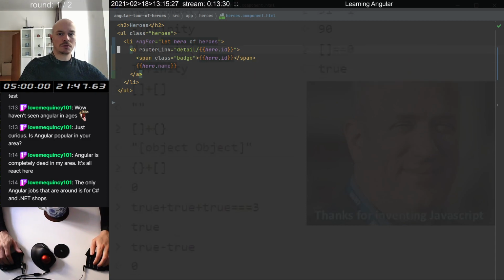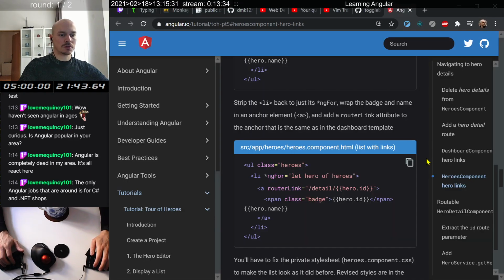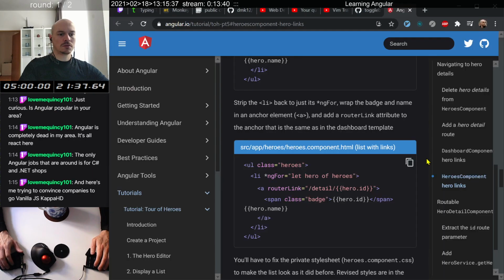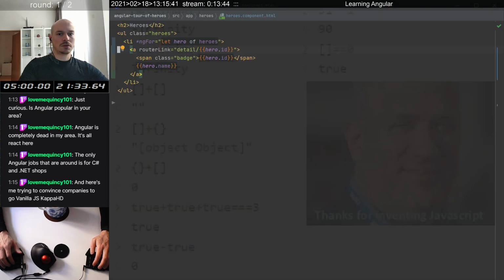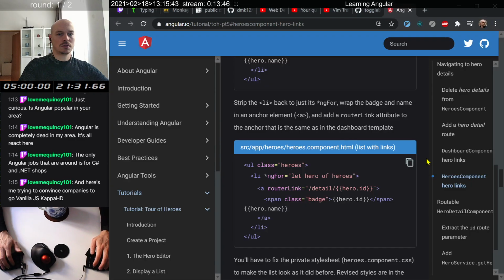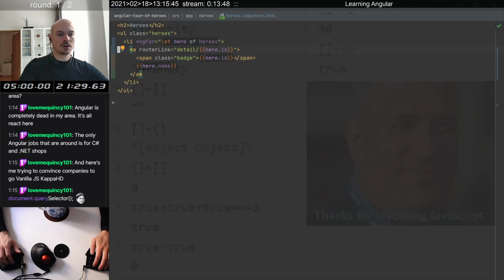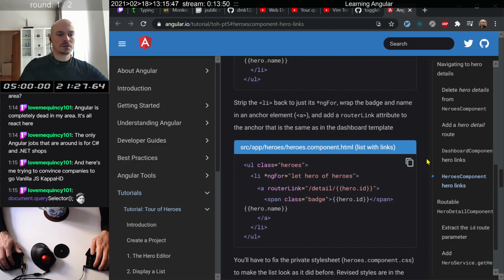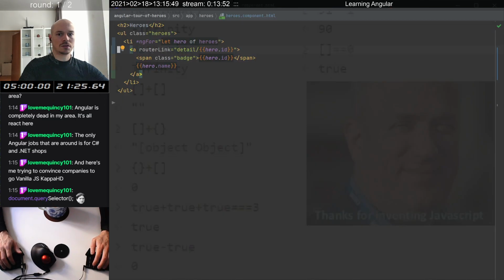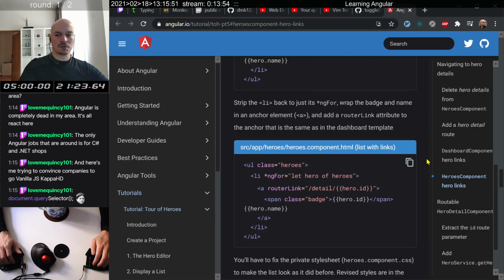Component, we have the routerLink detail. I did copy it, right? No. G4, hero of heroes. A routerLink detail, hero.id, span class badge, hero ID, span hero name, close all.